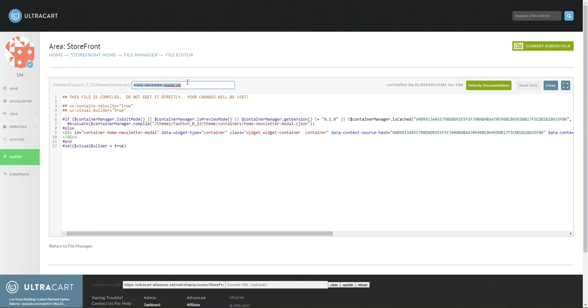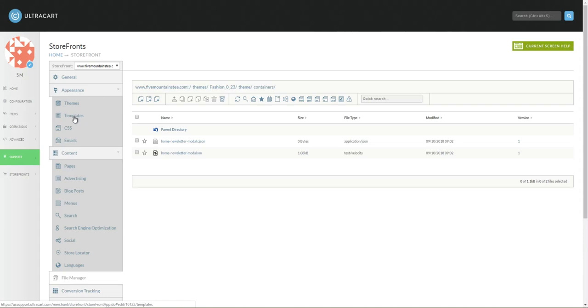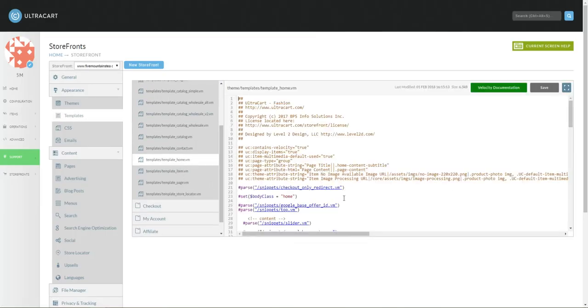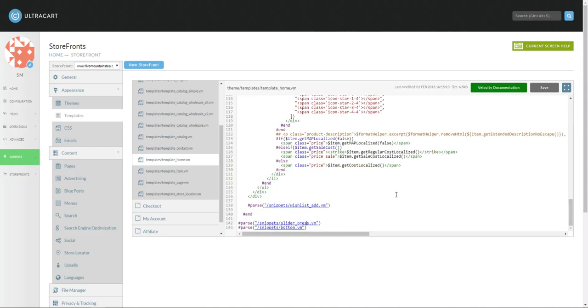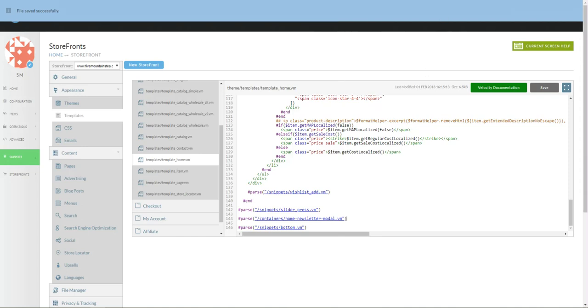Okay. Now let's go off to our home page and add this new template. Since this is going to be a modal, we can actually put this down pretty much at the bottom. I'm going to put it right down here. So pound parse. And just like we did, you see above, there's snippets. We can just do containers / and then the name. And this will bring in the actual container. We'll have a visual builder container now on the page. So let's go ahead and save that out.